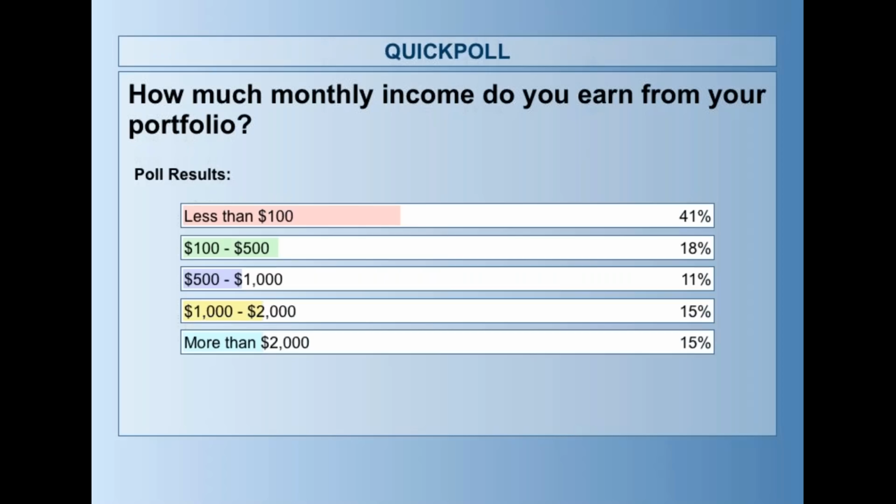You can see most folks here, 41% of people say they're earning less than $100. So look at the screen, folks. You'll see this. 41% say they're earning less than $100. Another 18% say they're earning $100 to $500. So that means, Steve, almost 60% of the audience is earning less than $500 a month.